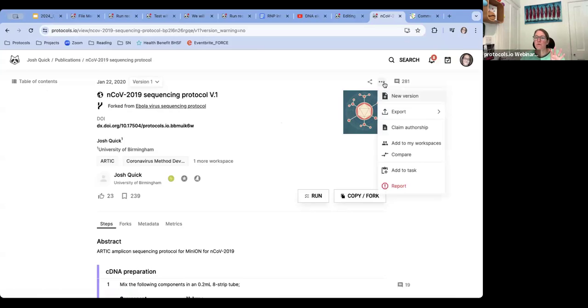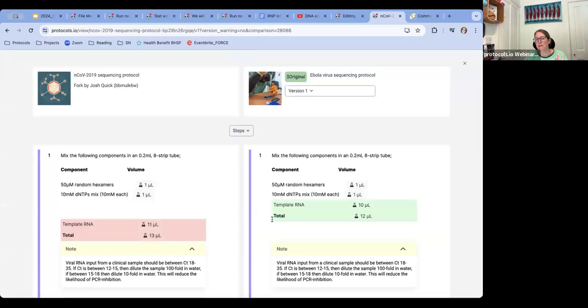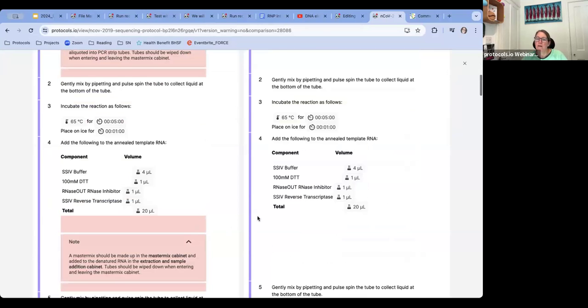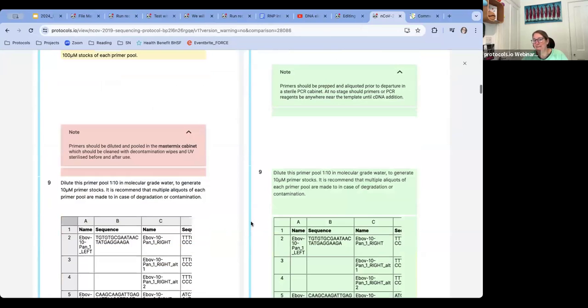If you find a protocol that's been forked and you're curious what they changed, you can click the three dots here and scroll down to compare and press that button, and it will show you the two side by side with highlighted parts that are different from one another. So very early on in these, you can see that the template RNA for Ebola virus was 10 microliters, where for coronavirus it was 11. So there's just a different volume. There are different notes along the way pertaining to the different processes, and then different primers, obviously.